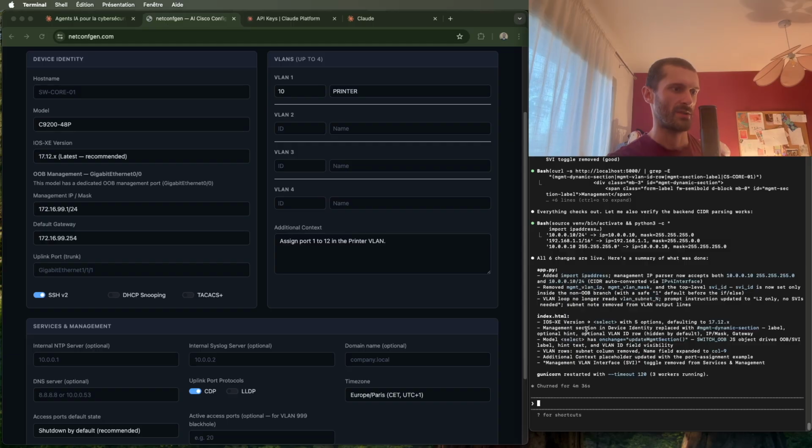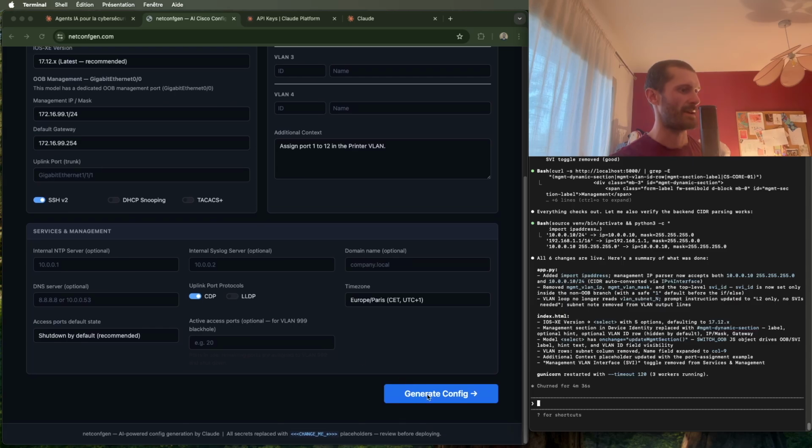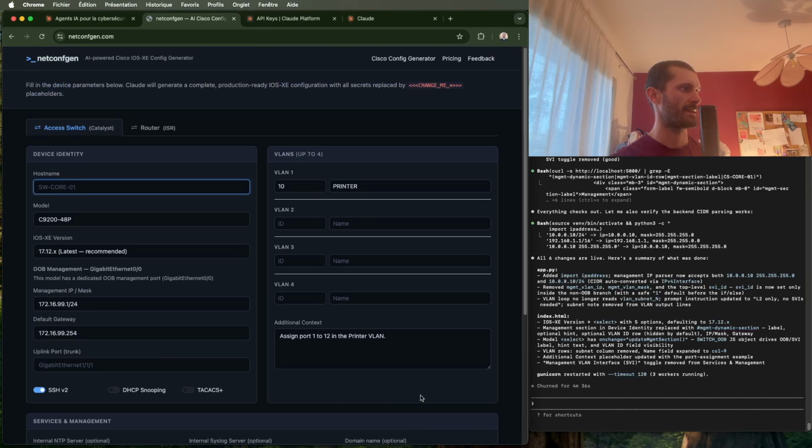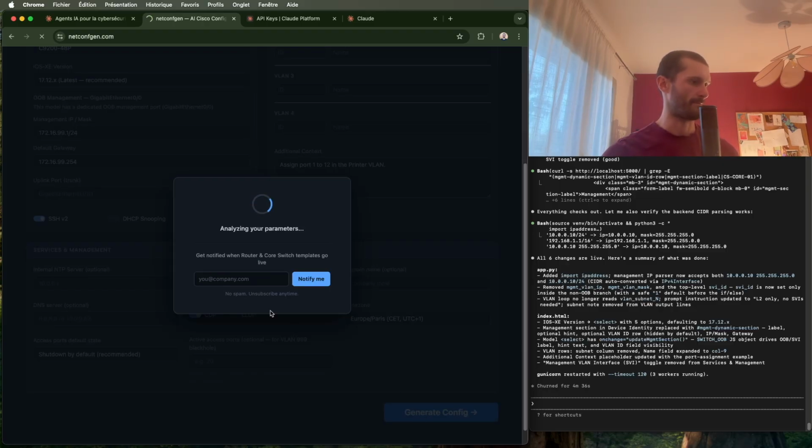VLAN version, management section. I guess the biggest part was the management stuff. So let's try to generate the config. Tac. It's missing a host name. Test switch generate. Okay, but yeah, it seems quite impressive. So in 4 minutes it's generated all those changes.